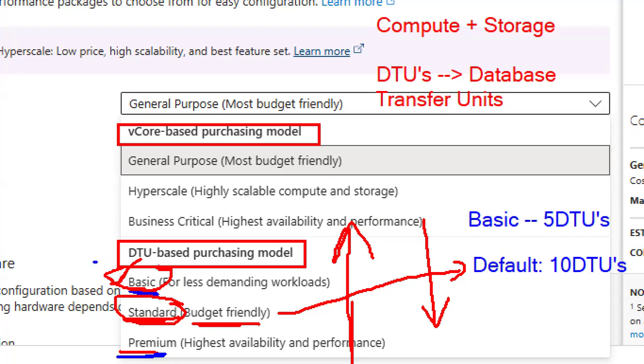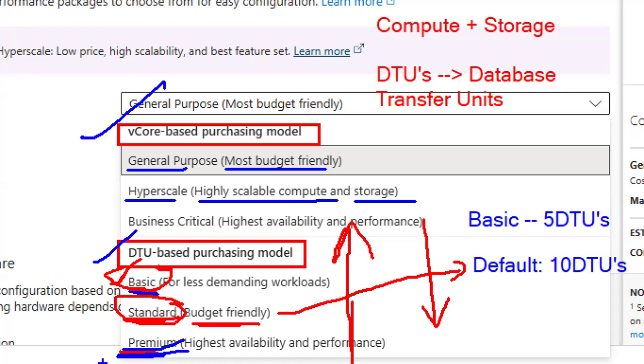If you need a little more performance, then you can go for the vCore. General purpose is mostly budget friendly, something like standard. Hyperscale is highly scalable compute and storage. If you're running business applications on top of the database, then people go for vCore. For data warehouses and all, we can go with the premium also. It all depends, and that will be decided by your solution architects, what configuration is required.